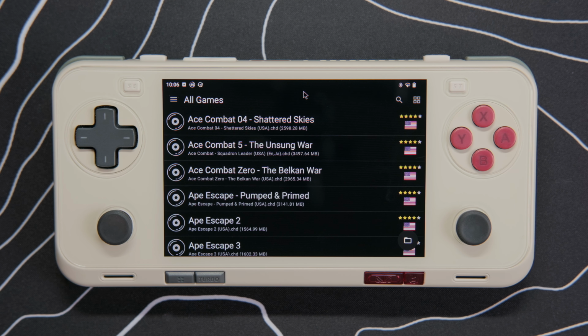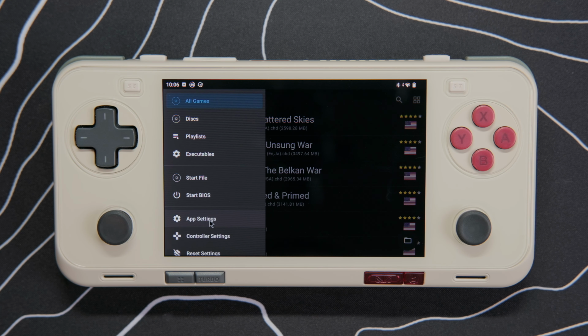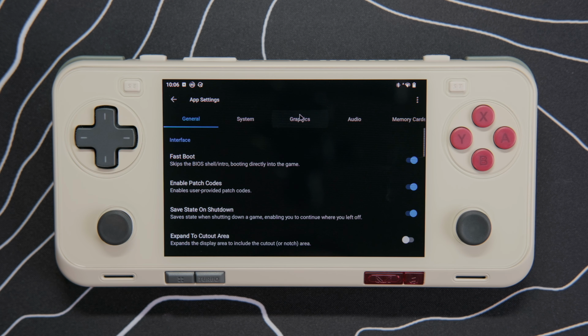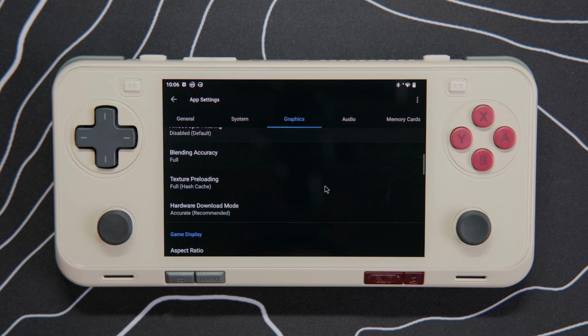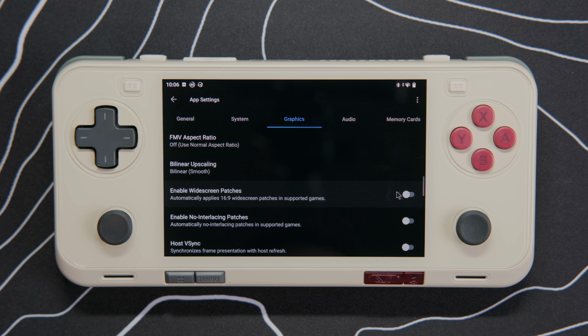I have a mouse connected to my Ace so my fingers won't get the screen dirty, and we'll open up the menu and go to App Settings. On the Graphics tab, if we scroll down to the Game Display section, we can see the Enable Widescreen Patches setting. We could simply toggle this on, which would enable it for all games, but I wouldn't do that.